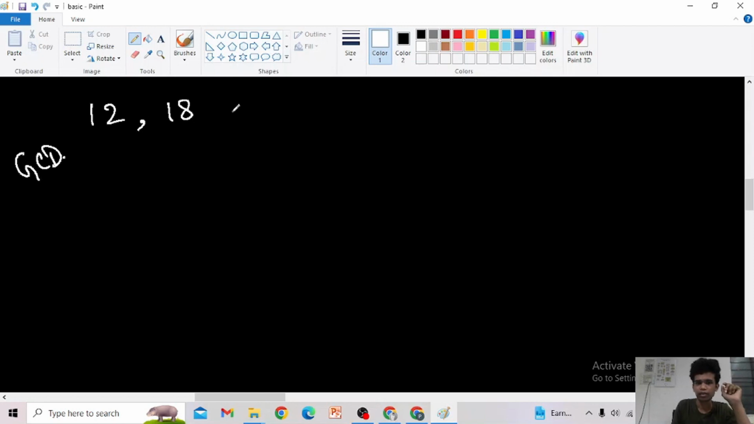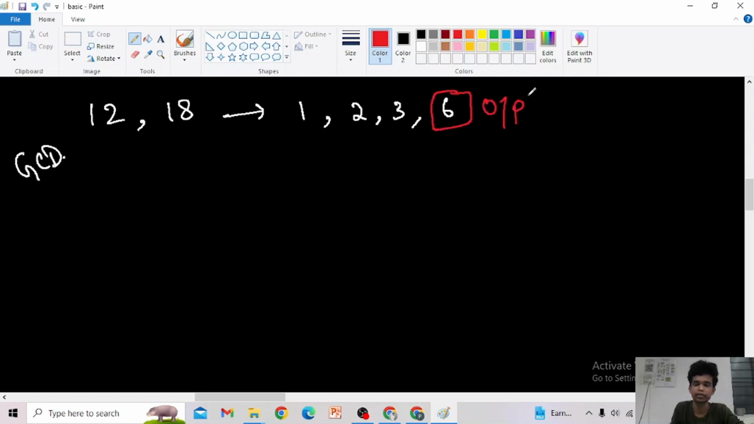Let us think. What are the divisors of 12 and 18? First of all, I can say it is 1. And then I can say 2. 2 can divide both. And 3 also can divide both numbers. And then any other? 6. 6 can divide both 12 and 18. Any other? No. There is no other common divisor, right? Now, by seeing this, what is the greatest common divisor here? It is 6.